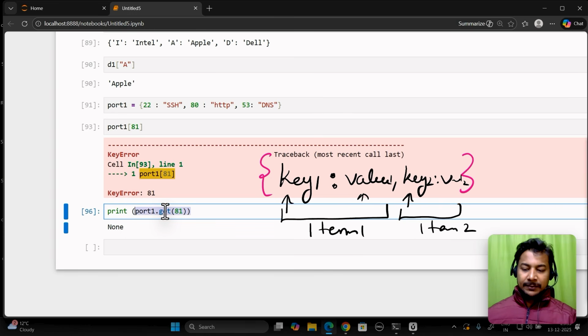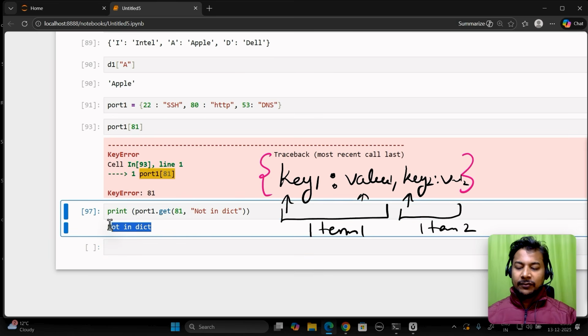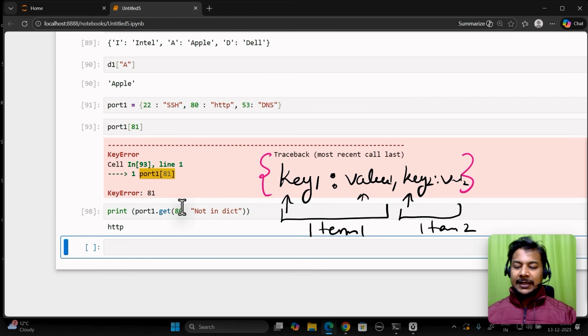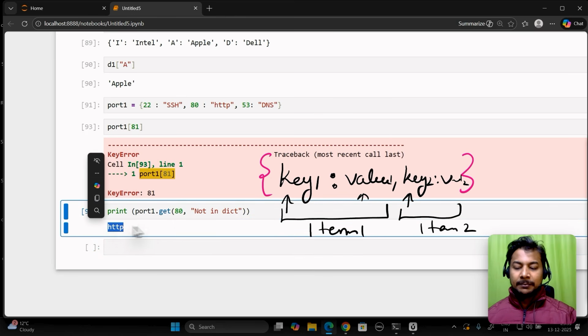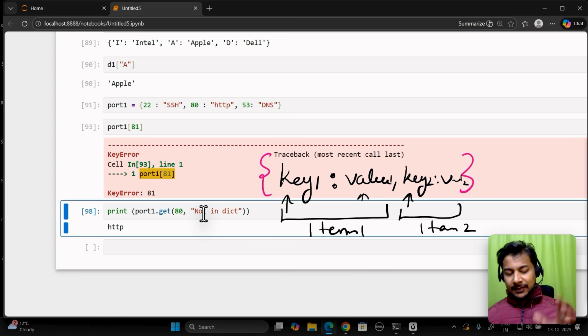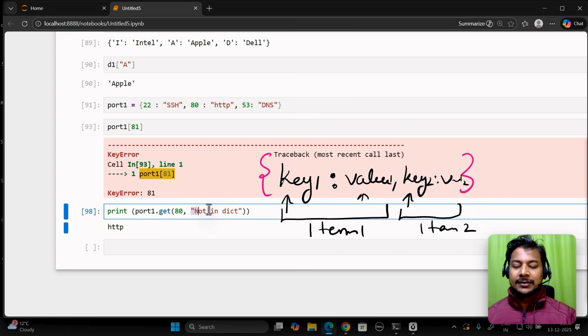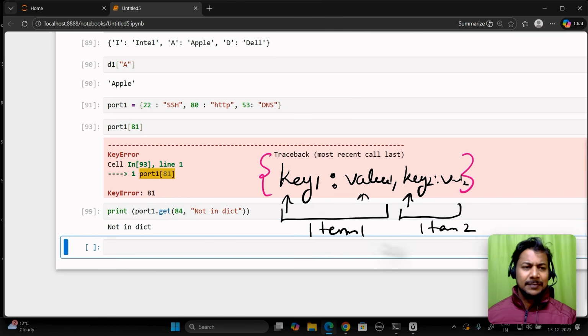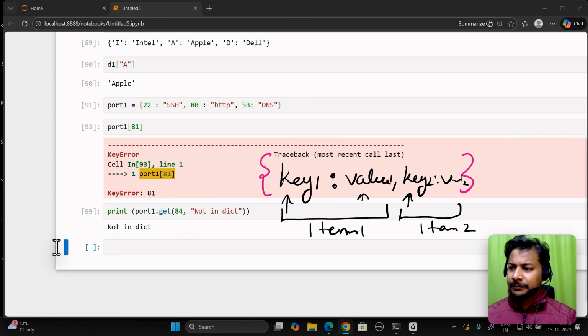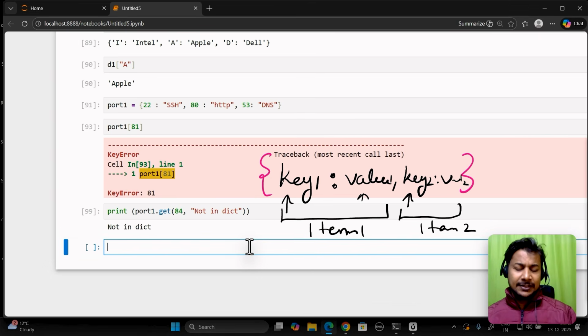If there is no key, we can also give a default message like "not in dictionary." Okay, we are getting the default message. Consider if the key is present, then it returns the existing value. But if that key-value pair doesn't exist, then it returns the default message. It's the same as an if and else statement. If the key is present, return the value. If the key isn't present, return the default message. So I hope you get the sense of accessing the values.